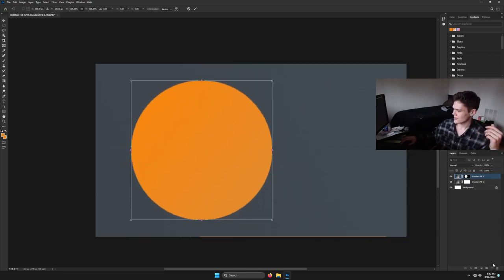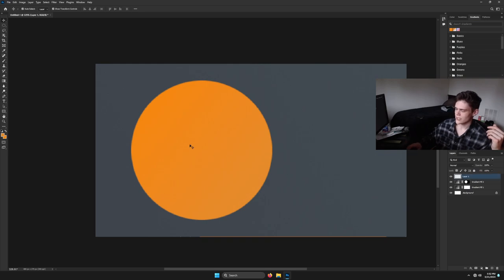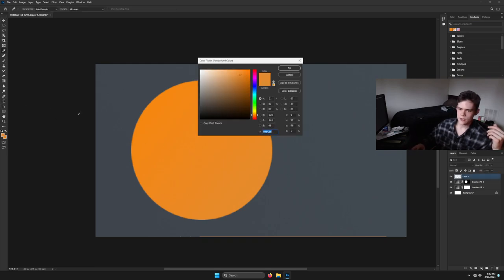I've never messed with the text tool. I don't know if I need to make a new layer for this or if it will just automatically make one. But let's go over a nice beige.